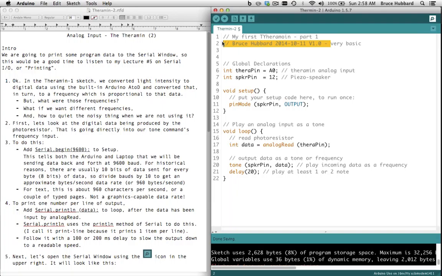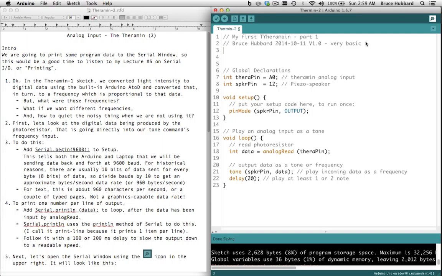just mouse down, scroll across, then Command C to copy. At the end of the line, new line, Command V to paste, just like any other Mac, version 1.1. And I'm going to say add map command. We'll get there in a few minutes.